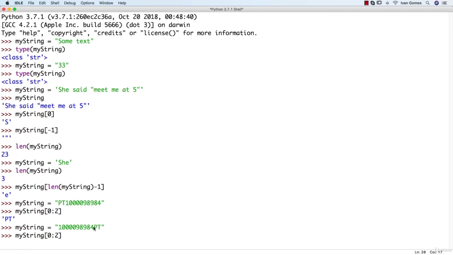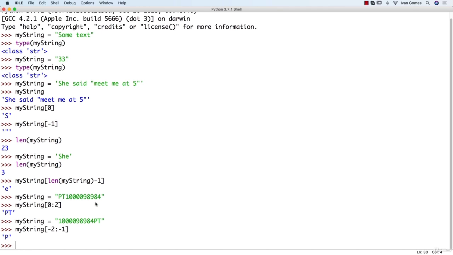So we could get from -2, which is this one included. And now we have a problem because the second number is not included. So if we try to do this, it's going to return only P. So how can we get the last two numbers? We can just omit the second value.